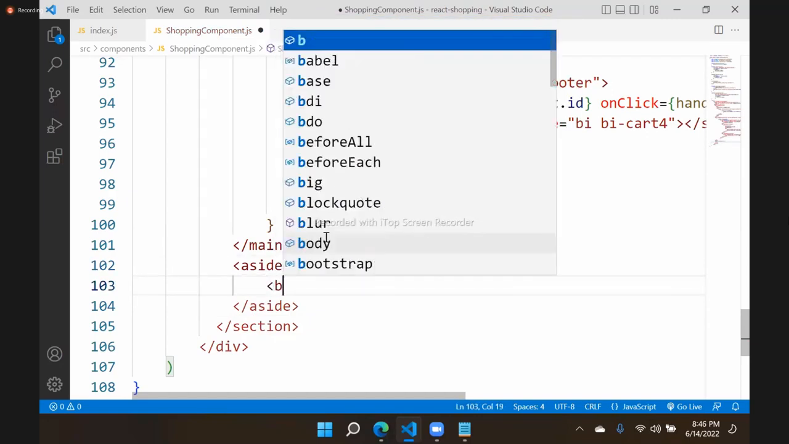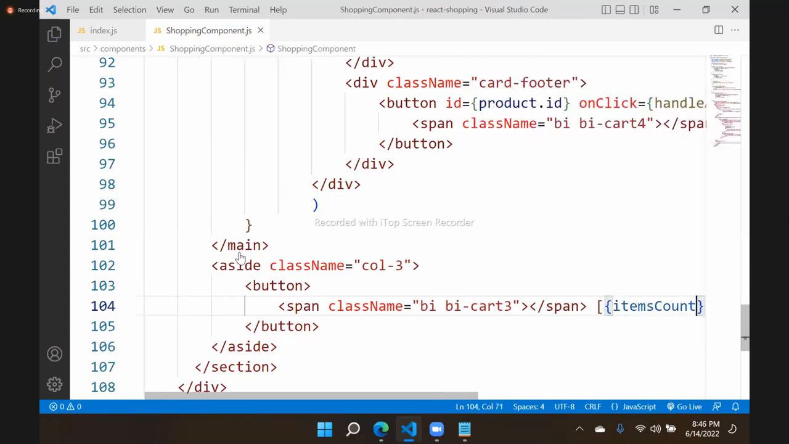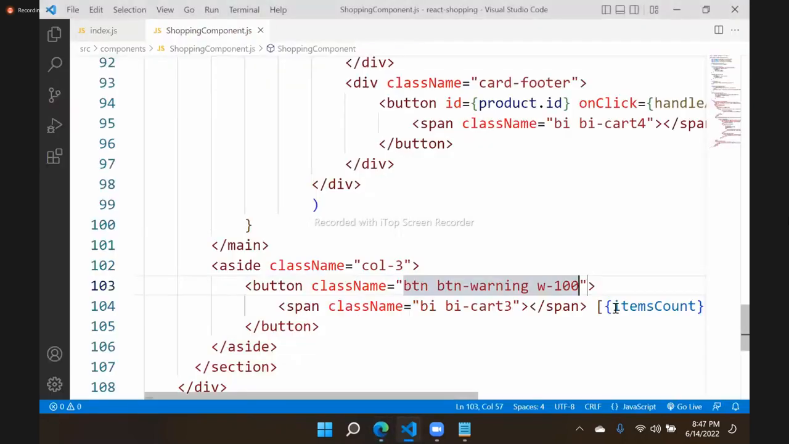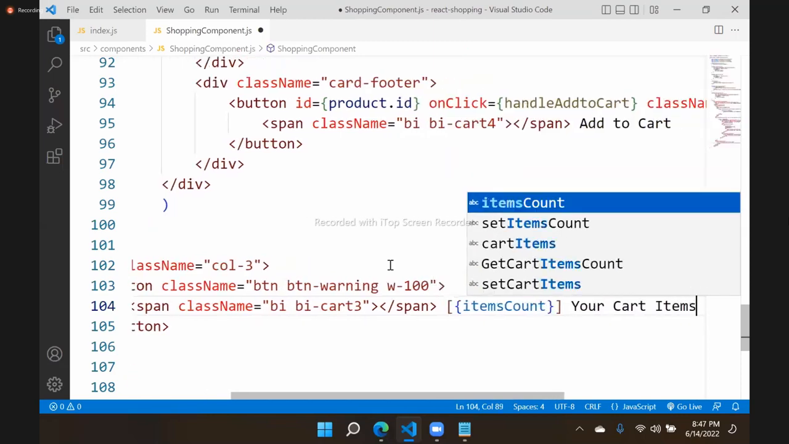And here we will put a button, and this button has a span. In that we have class name bi bi-cart. And here, how many items, in square braces, we will put here items count. And class name btn btn-warning, something like this, w-100. Actually on the right side you will get these items. So here I will put the text "Your cart items". That means this is how we need to define.